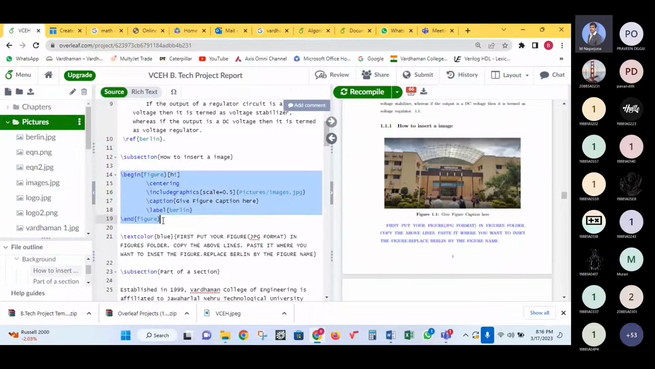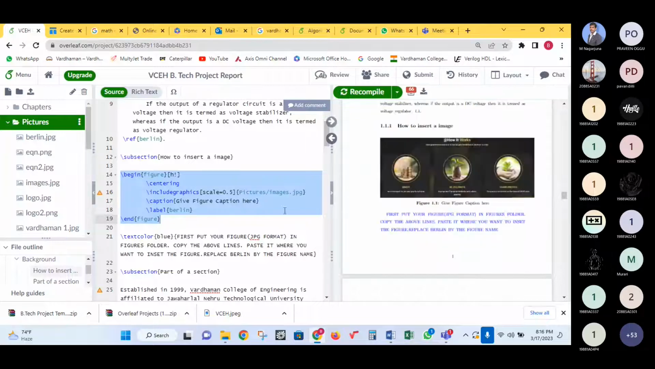Wherever you want to insert an image, this is the common code. So now run it. Compile. See, the image gets changed, right? Previously, the third block was there, Vardhaman College of Engineering third block. Now it is showing something else. Why? Because I called this image in the place of here, so automatically it is coming.